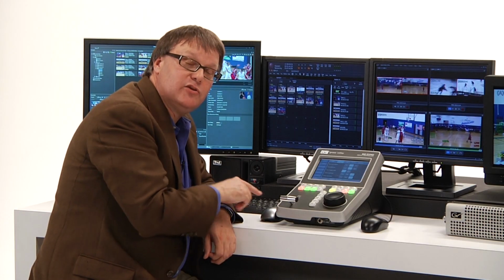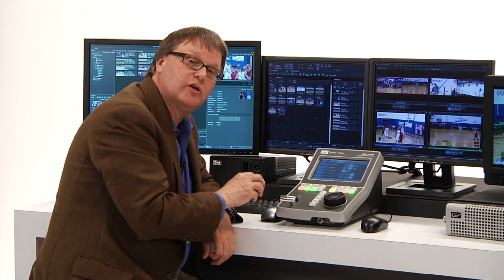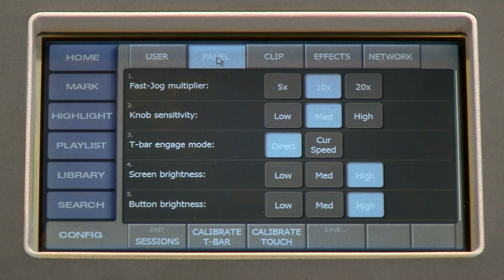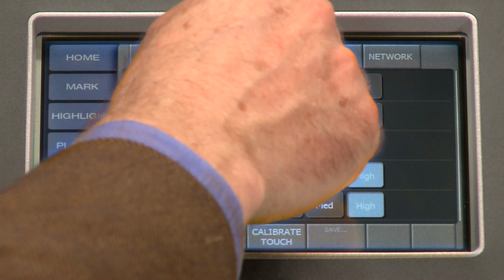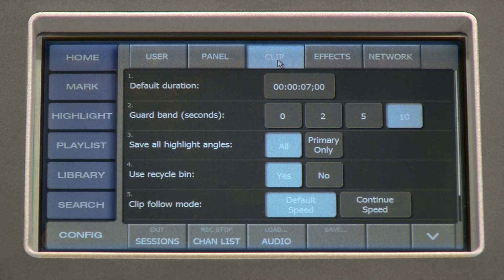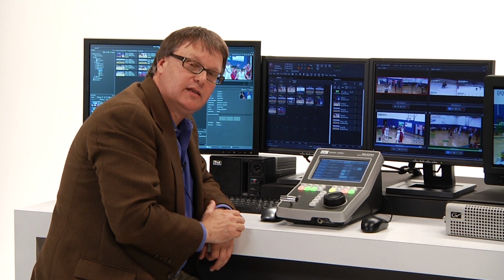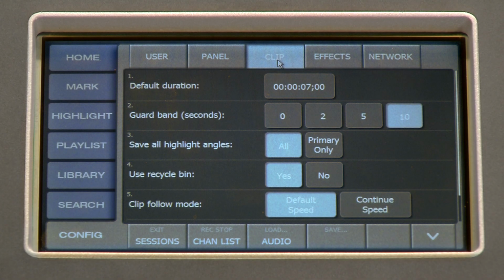The nice thing about the menu now is that all these changes are dynamic, so that when you change them, it also changes the way that the panel works. So there's screen brightness, button brightness, those kinds of things are also in the panel category. Under the clip category, you can set what the default duration is every time that you make a highlight. That's important, so if you press an in point on a highlight, that highlight will wind up being, in this case, 7 seconds in duration. You set the guard band time, saving all the highlights as angles, for instance, using the recycle bin.